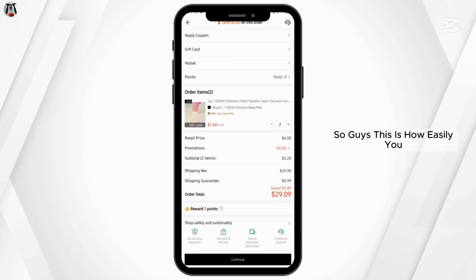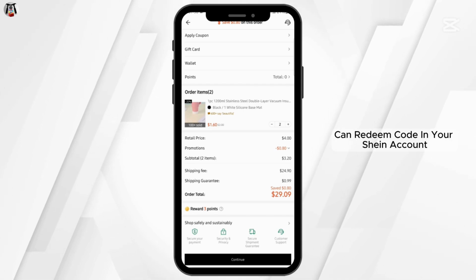Just like so guys, this is how easily you can redeem code in your Shein account.